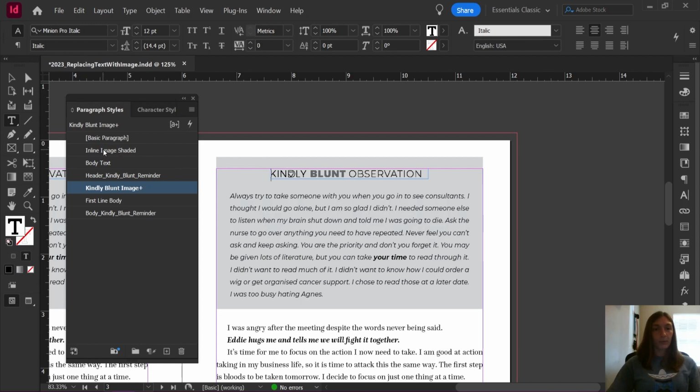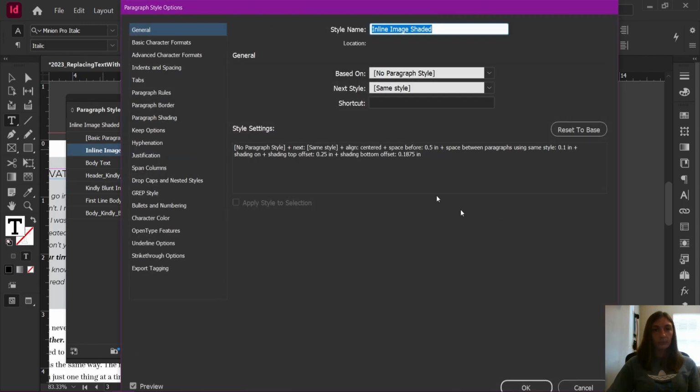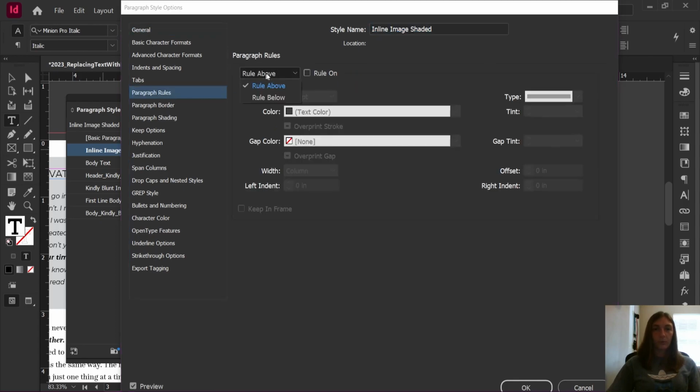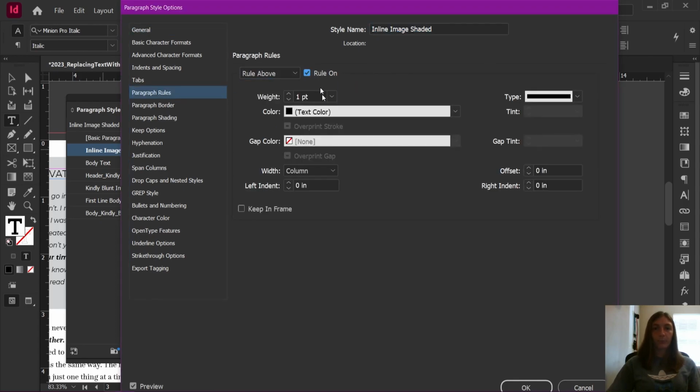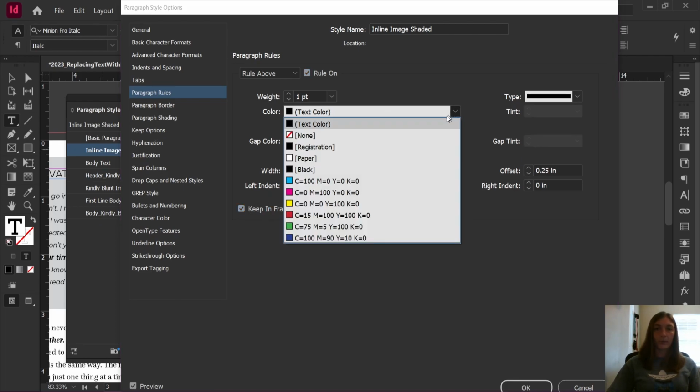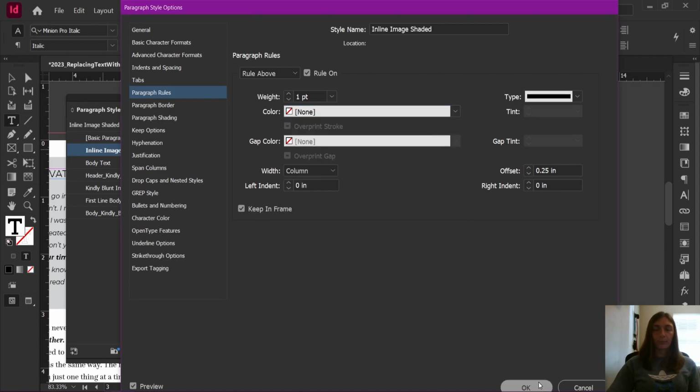So let's open up Inline Image Shaded. And we are going to use paragraph rules. We're going to turn on rule above. And we're going to add an offset of, well, let's do 1/4 inch. We're going to tell this line to keep in the frame, and then we're going to give it a text color of none.